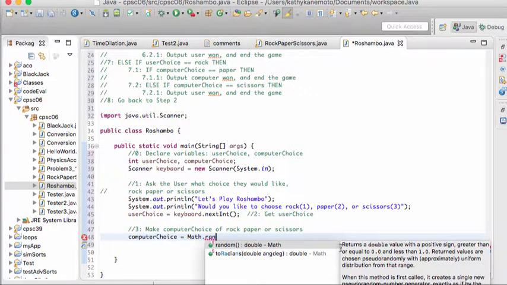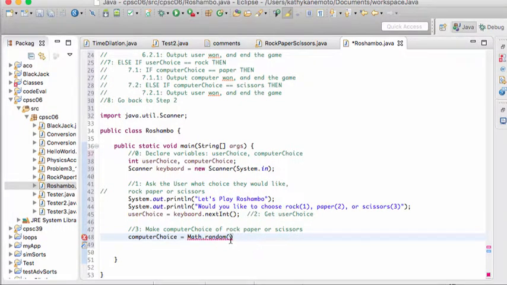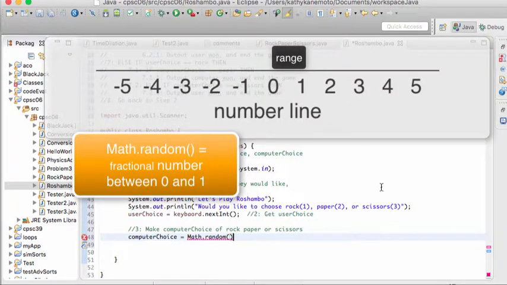Let's look at how math.random works. It returns a double value with a positive sign greater than or equal to 0.0 and less than 1.0. So it's between 0 and 1. It returns a decimal value between 0 and 1, 0 inclusive and 1 exclusive. All right. With this knowledge, how is that computer going to choose a 1, a 2, or a 3? And here's how you make that decimal value into a 1, a 2, or a 3. First, you take that decimal and you multiply it by the range of numbers you would like. We would like it to choose from 3 numbers. So we're going to multiply it by 3.